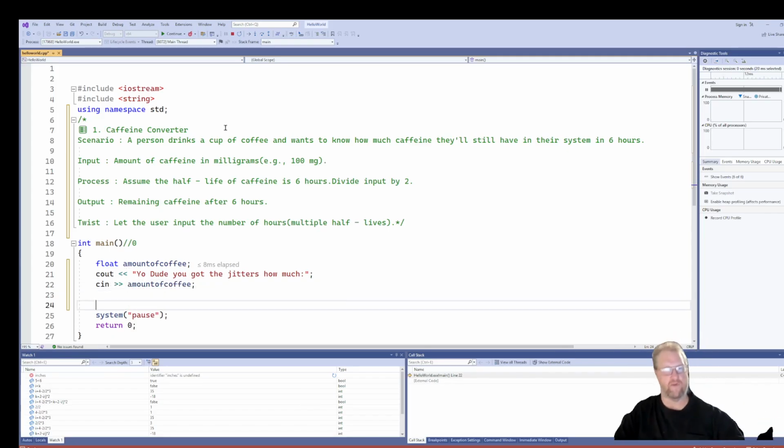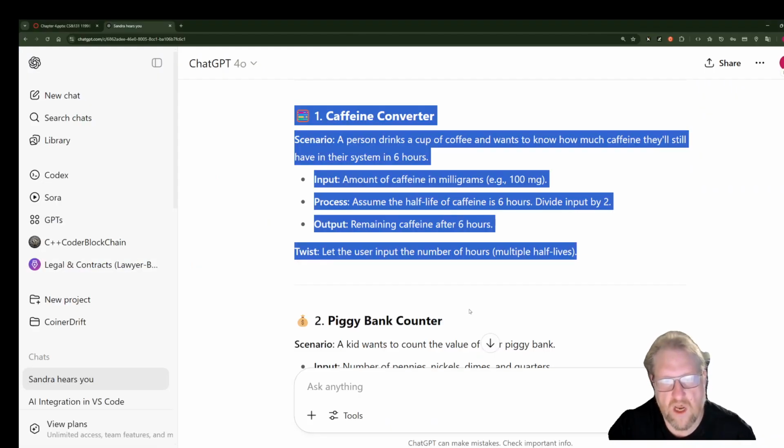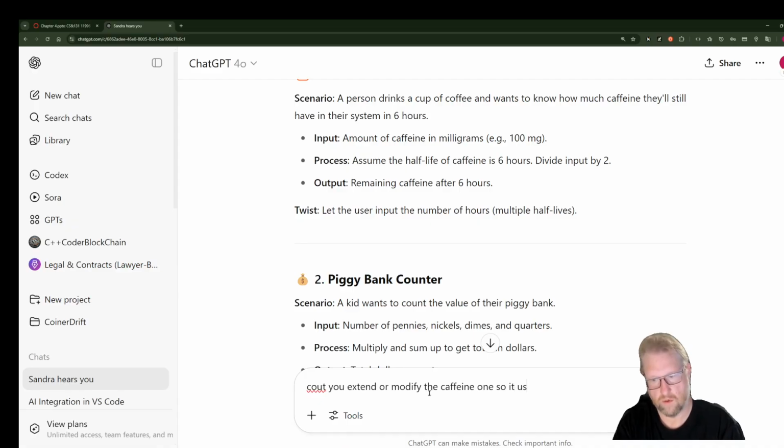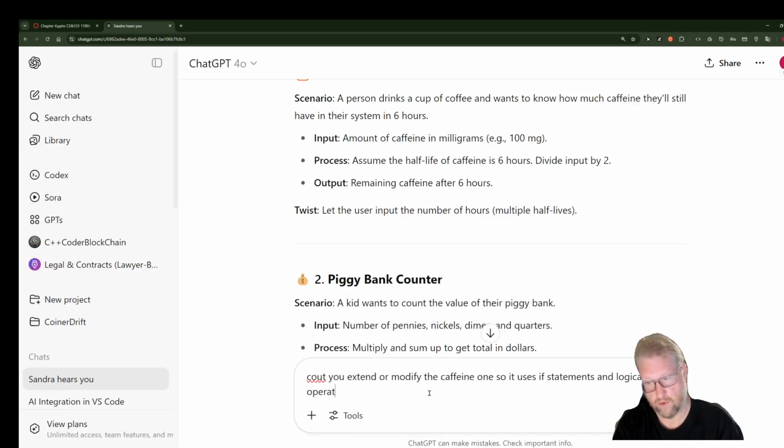Assume half-life of caffeine is 6 hours divided by, you know what? This is ridiculous. She didn't put in, this is where Sandra dies. I just got too excited. I didn't even check. Could you extend or modify the caffeine one so it uses if statements and logical operators?